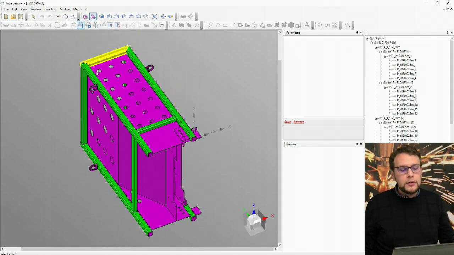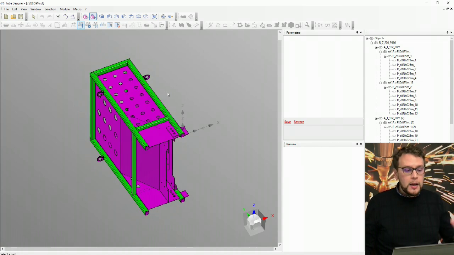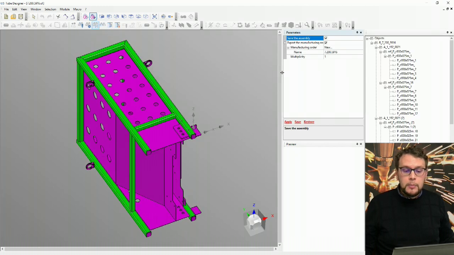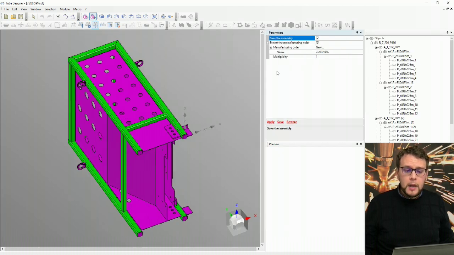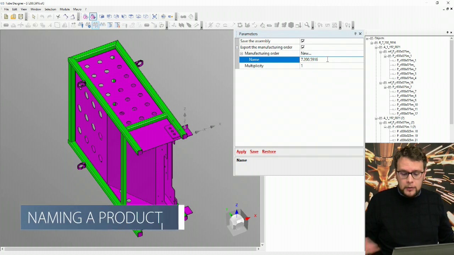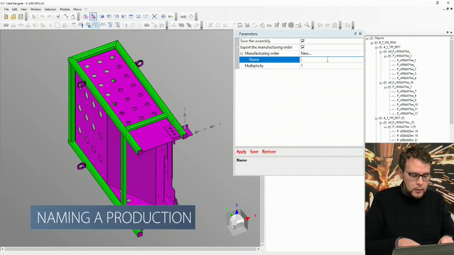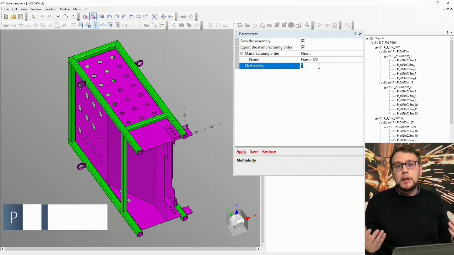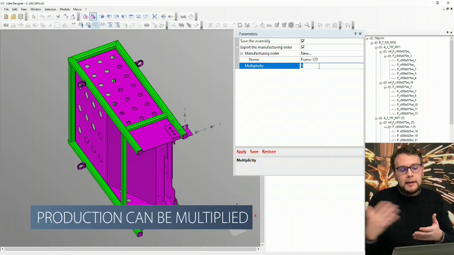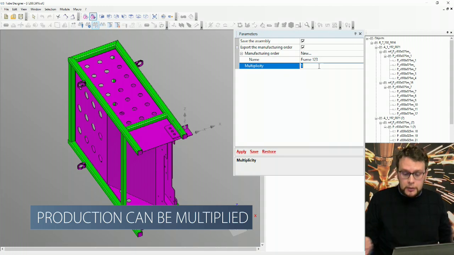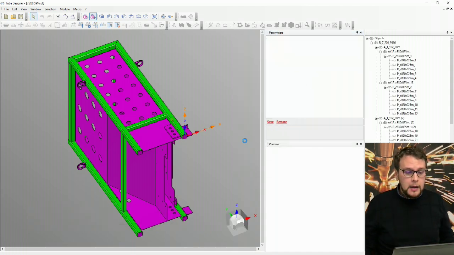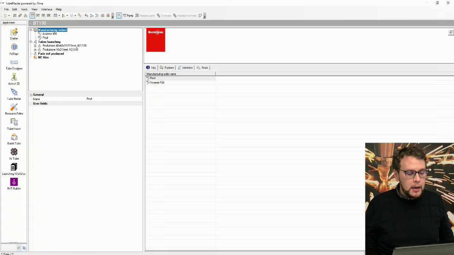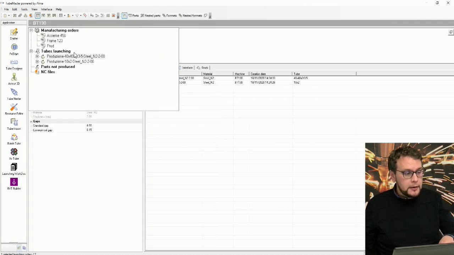Now I can do this for all the parts, or whenever I finish, I can click on Save Assembly. So I will be able to come here and select a name for this production. So we could call it frame 1, 2, 3, and also a multiplicity. So I could select how many times I need to produce this part. So let's say 50.